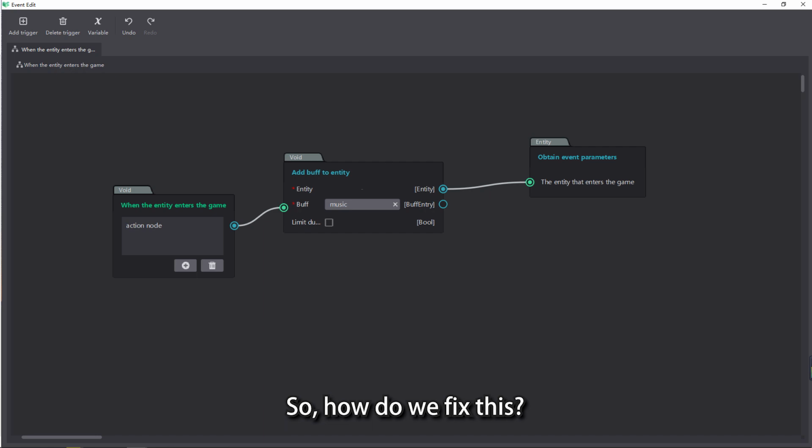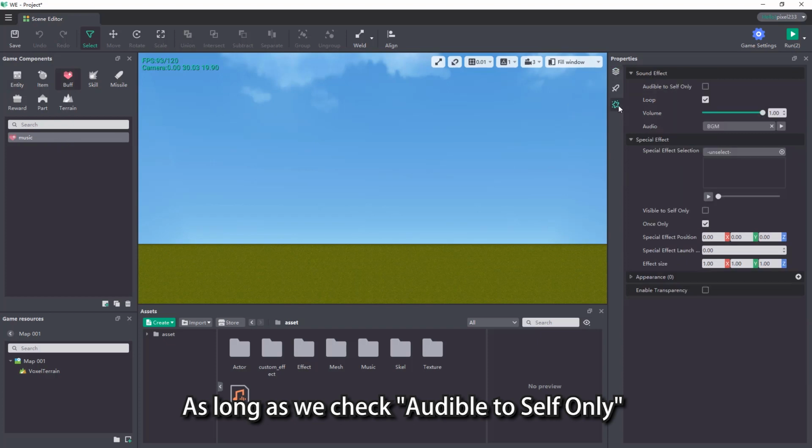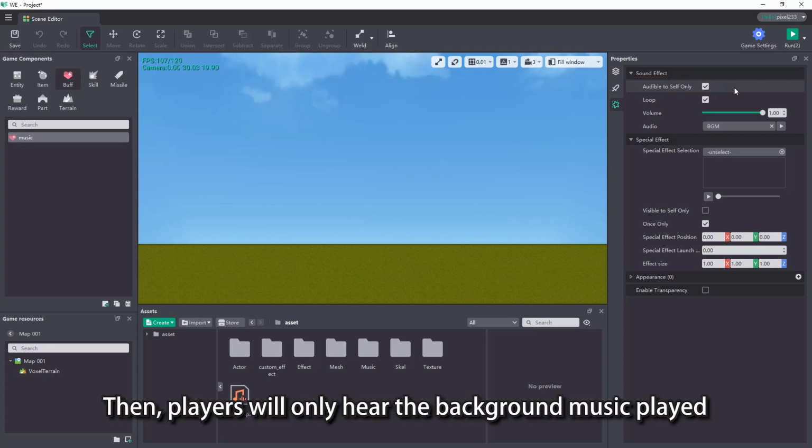So, how do we fix this? It's actually pretty simple. As long as we check audible to self only in the performance property of buff, then players will only hear the background music played by the buffs to themselves.